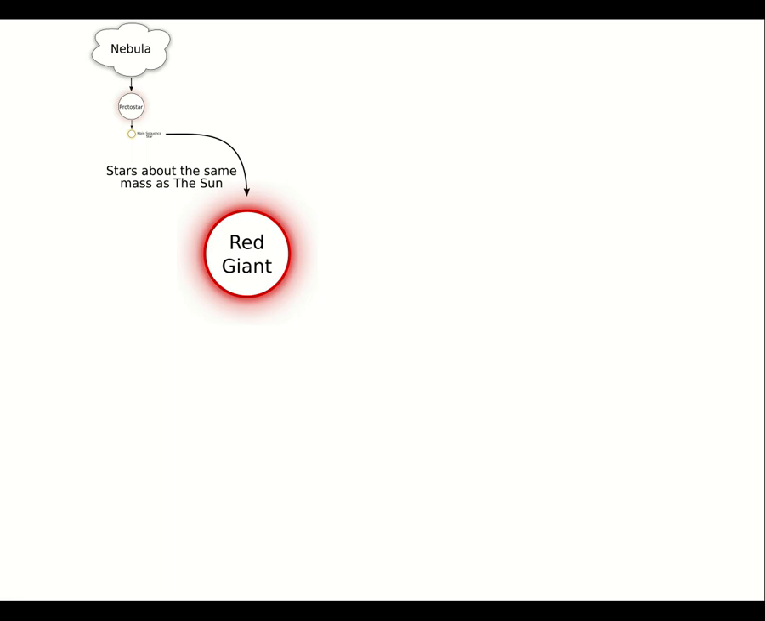Right, as the central core continues to contract and fuse all the fuel that it can, it runs out of fuel. It ends up as a white dwarf, which is a very hot star, but it's no longer undertaking any fusion. It takes billions of years to cool down and become a black dwarf.